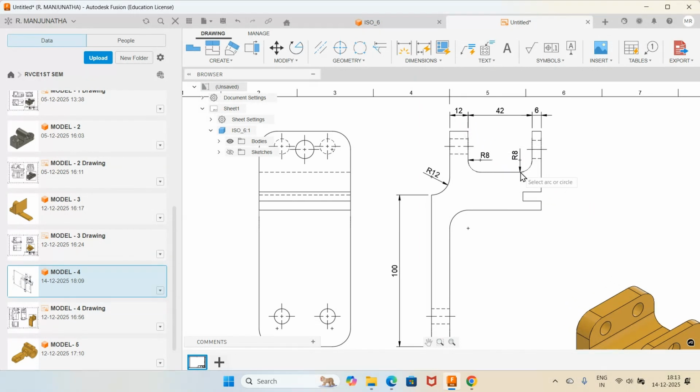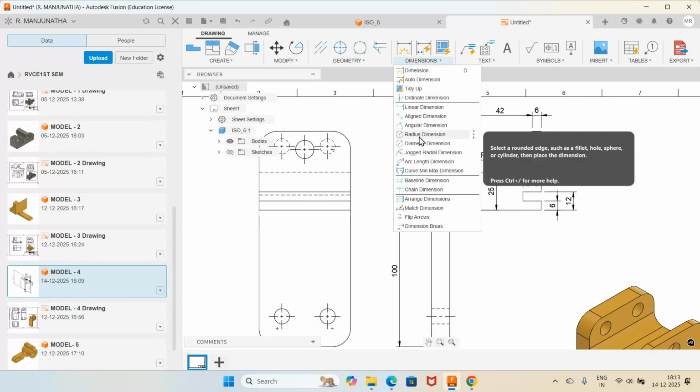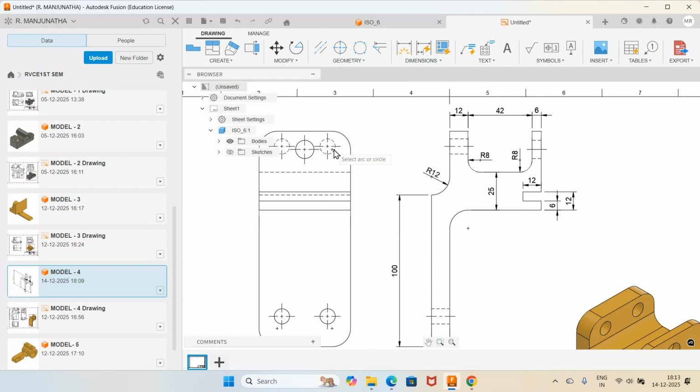So linear dimension. Take between end of this to end of this, give 25. Similarly, between these two is 6. Between these two is 12. Between these two is 12. Then you have the diameter dimension. Select this, which is of diameter 10. And this diameter is 12. Then you give the dimension between these two.